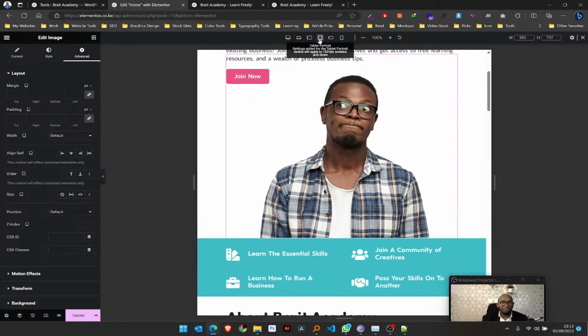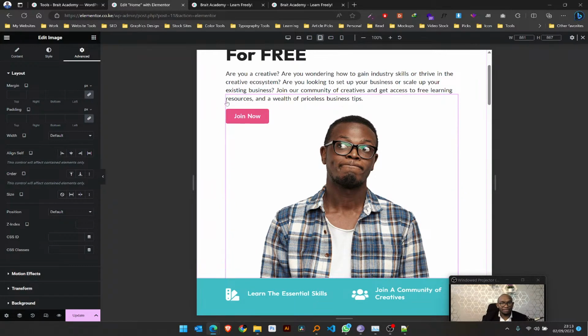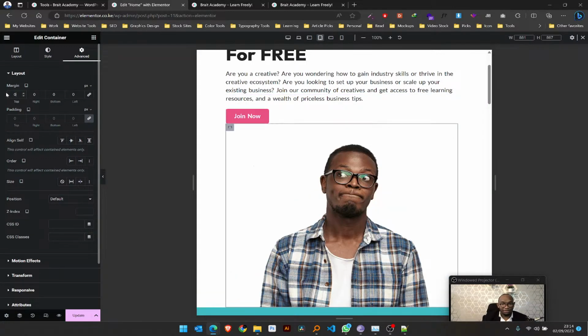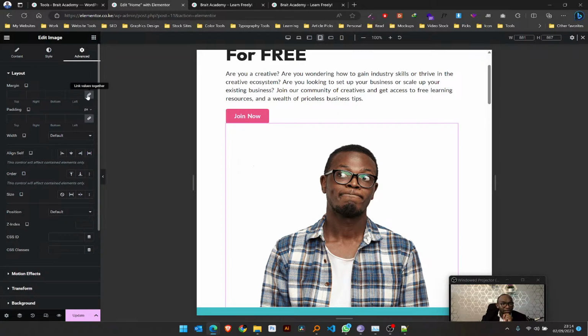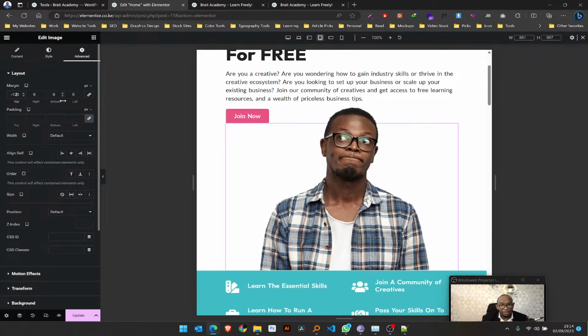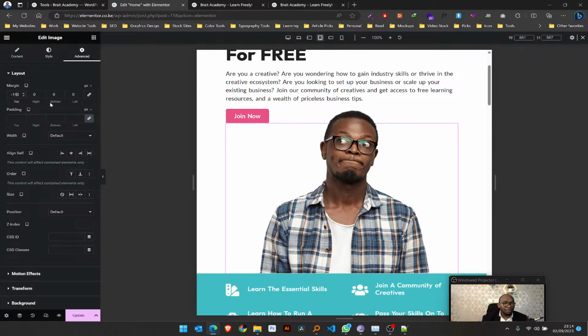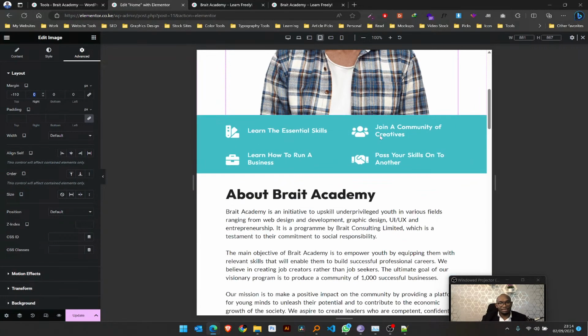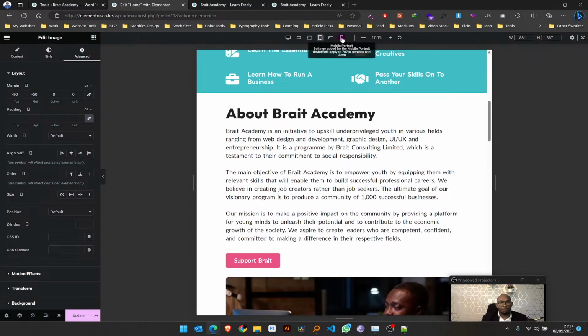Okay, so let me go back to tablet and just remove this effect on the container and put it on the image itself. So I can do negative 100, can do negative 120 or 110, and then on the right, let it just stay there, like that. So I'll go back to my mobile.